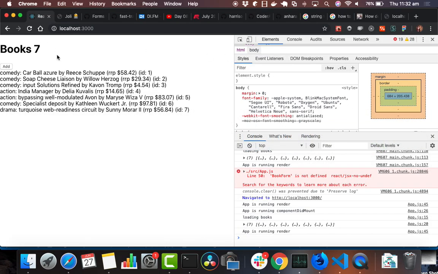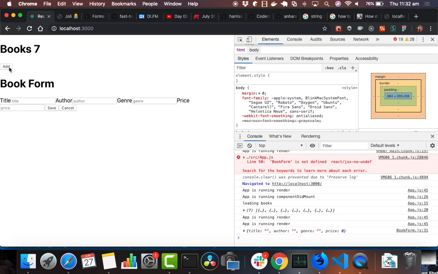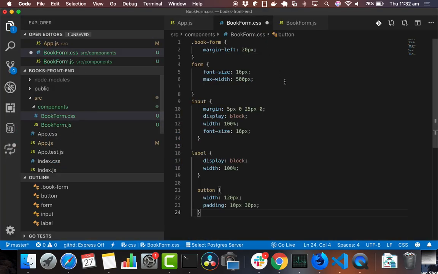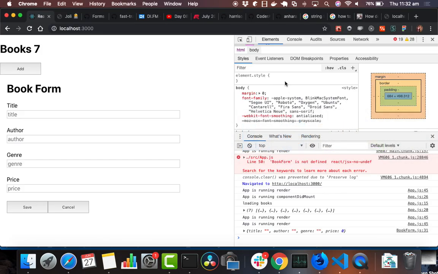All right, so we don't have an error anymore. Cool. And now if I click add. Oh, that looks awful. Why does that look awful? It's not saved. Is that going to do it? Boom.